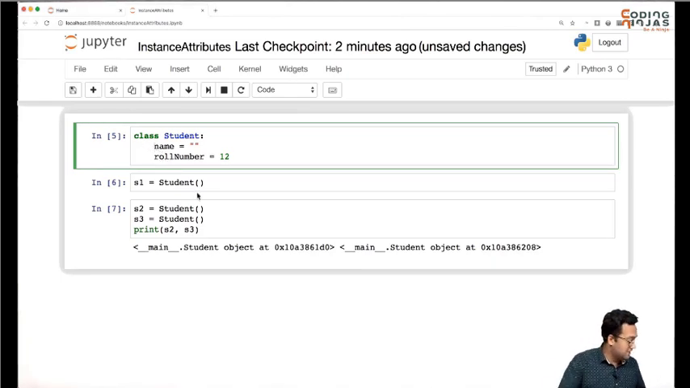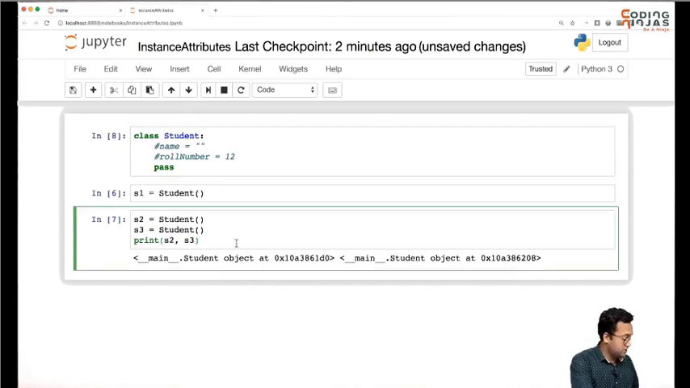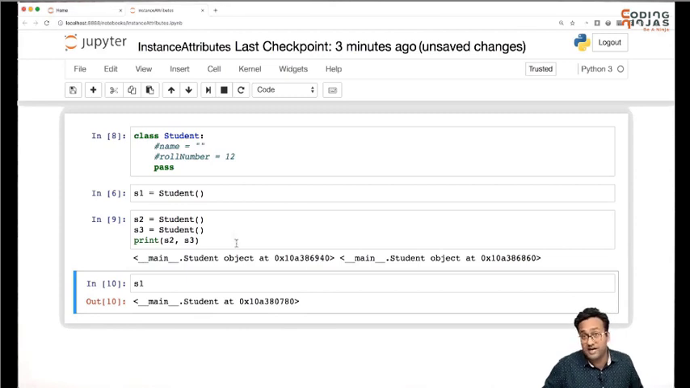So for now, I'll leave my class as it is, that is with pass, right? So I'm not changing my class. My class stays the same. It does not have any data. But what you can do is, S1 currently does not have any data, right? Because we haven't added any data into it.